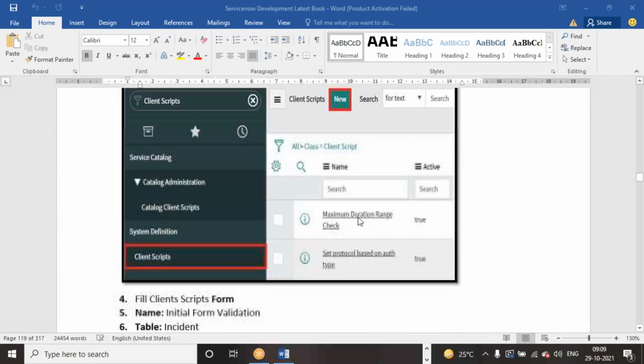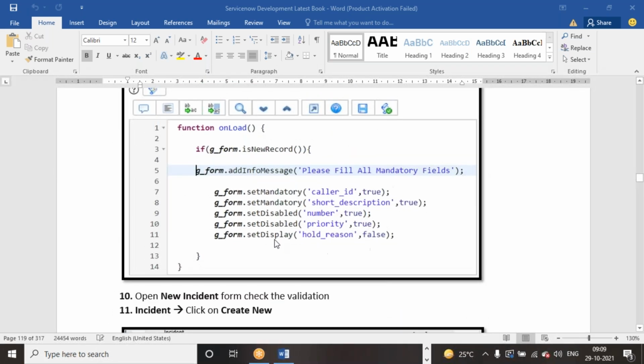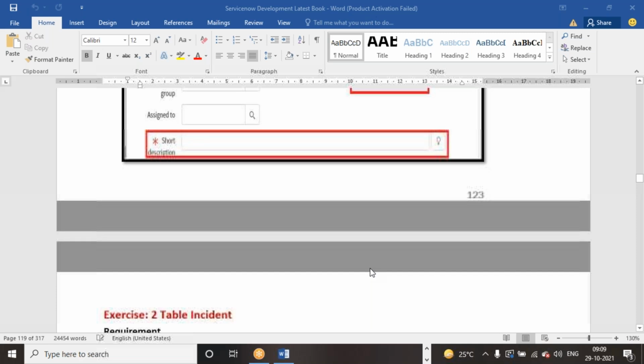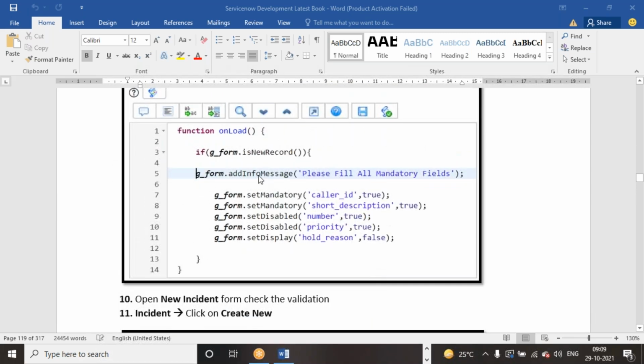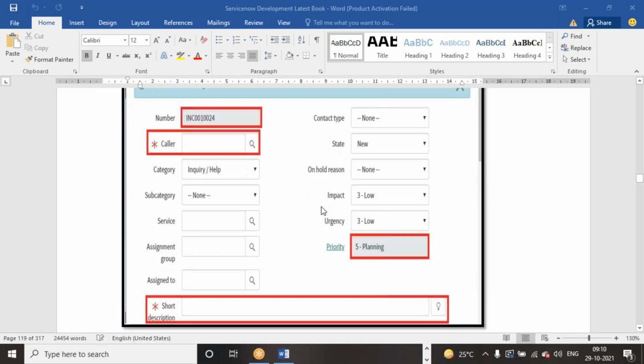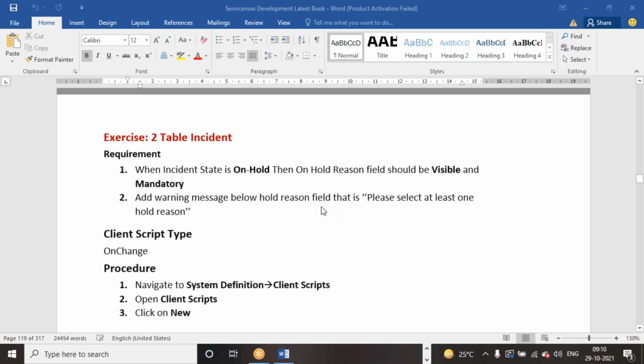Okay, and directly coming to exercise number 2. The first exercise we've already seen. When the form is loaded, some fields I want to show as mandatory, and two fields I want to show as read-only. One field I have hidden. This information message I want to display only on a new form. I don't want to display it on any existing records. Existing record means the customer has already filled the mandatory fields, right? That's why I don't want to display the form message again and again.